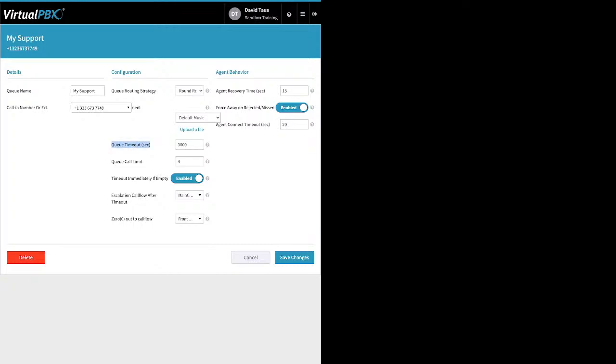Queue timeout, measured in seconds. This is how much time inbound callers can wait on hold. The queue call limit, this is how many people can wait on hold. This is on top of people who are already speaking to staff members. So if I have 2 connected calls in my queue, 4 more people can wait on hold. And if you set this to 0, there's no limit.